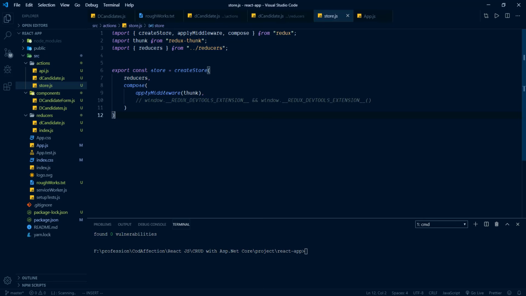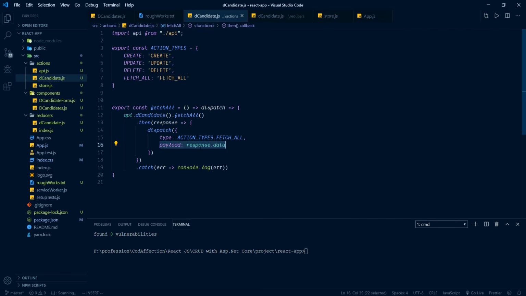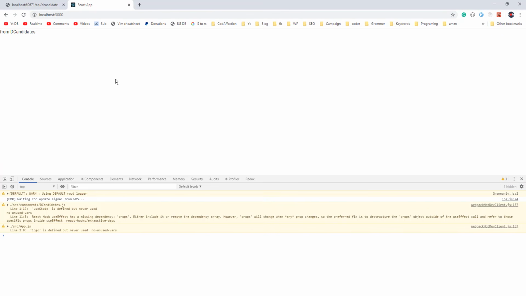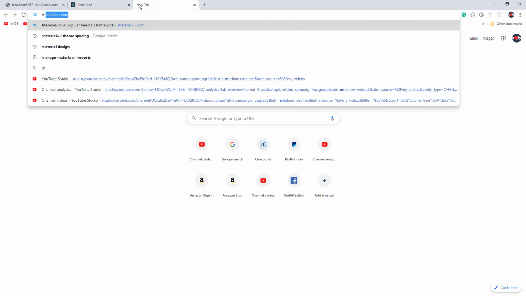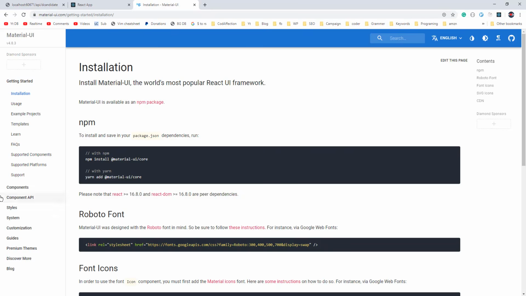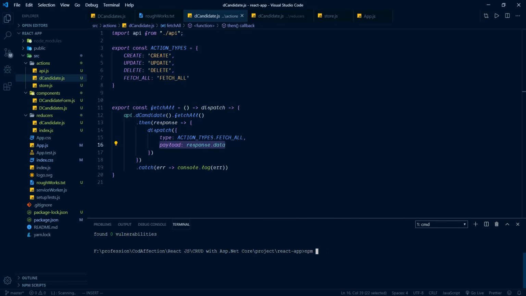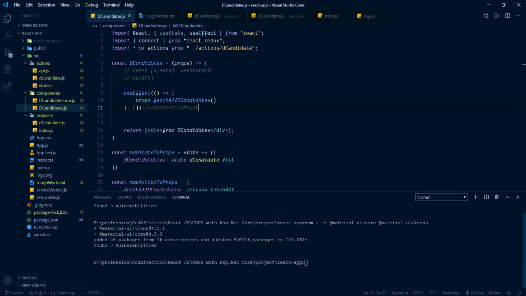Now back to the topic. Let's look at how we can display the data that we have retrieved from ASP.NET Core inside this component D candidates. As a front-end UI framework for this app, we will be using Material UI. So let's install the corresponding npm packages. npm I for install, S for save, and here is the package Material UI /core, and we have one more package, Material UI icons. Hit enter. We have installed these packages.